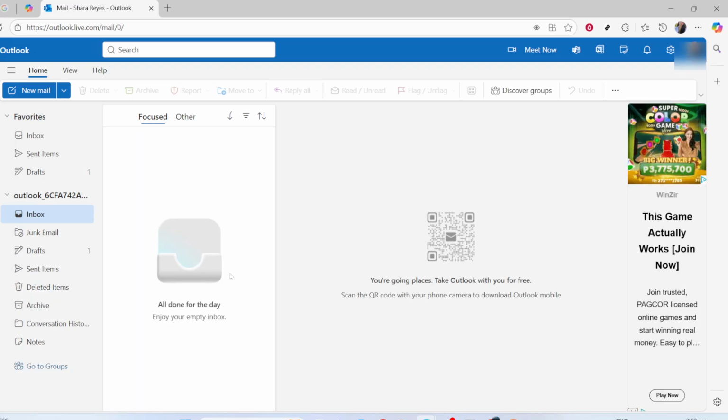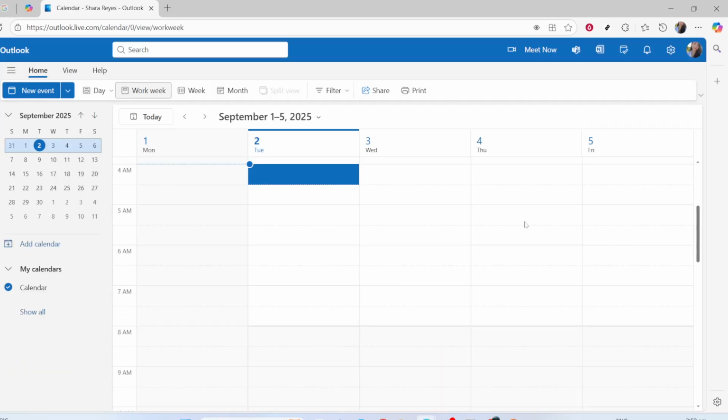subscription. Once you're logged in, take a look at the left panel of the Outlook interface. You'll find a variety of options here, but the one we need today is the calendar. Click on Calendar and you'll be redirected to the Calendar page, where you can view, create, and manage your events and appointments.